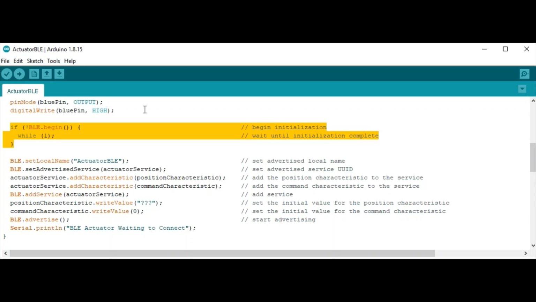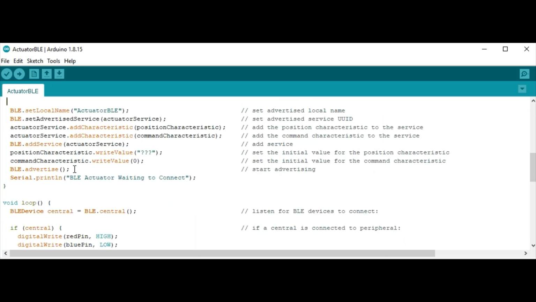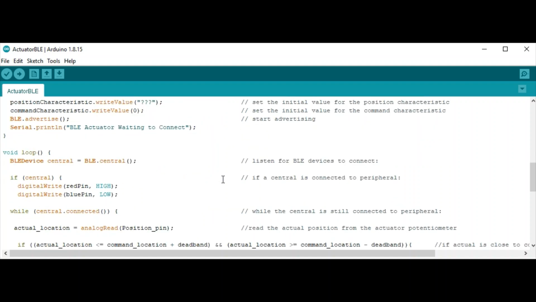These next lines just ensure that the BLE has started up before we continue on. Once that has occurred, we set a name. This is the name that you will be able to see if you search for Bluetooth devices using your mobile device. We get our services and characteristics going here and assign initial values to both of those. And we begin advertising. This line here you can just ignore. That was me when I was troubleshooting the code.